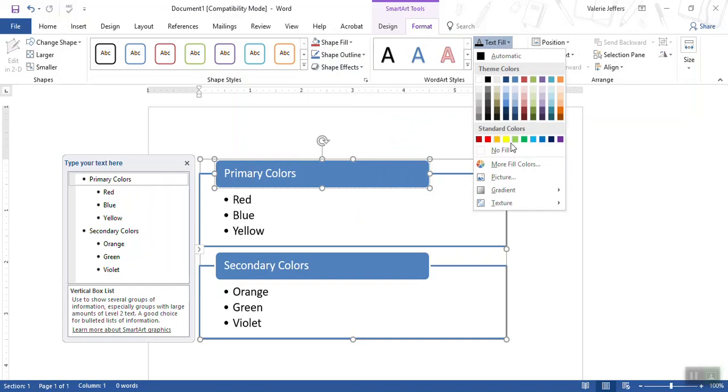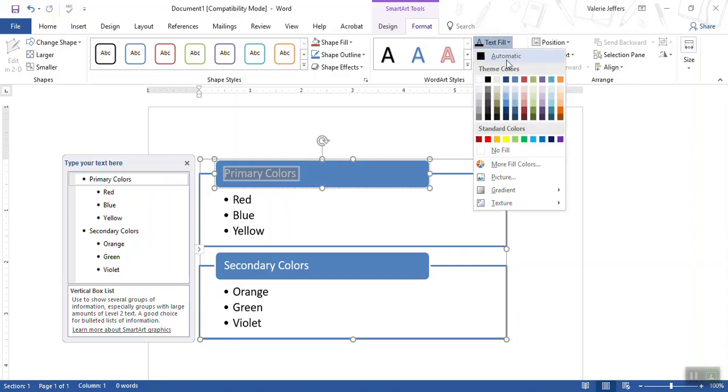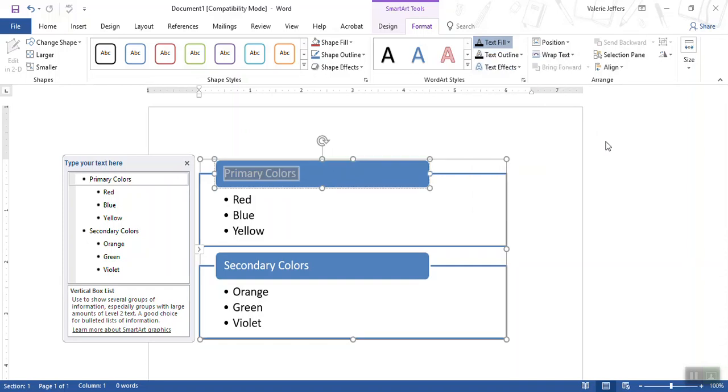My text fill, if I'd like to change the color of my text, I can do that as well. Highlight it, and it changes my whole color of my text to another color. Let's go back to our Design tab. We also have the choice of text effects.